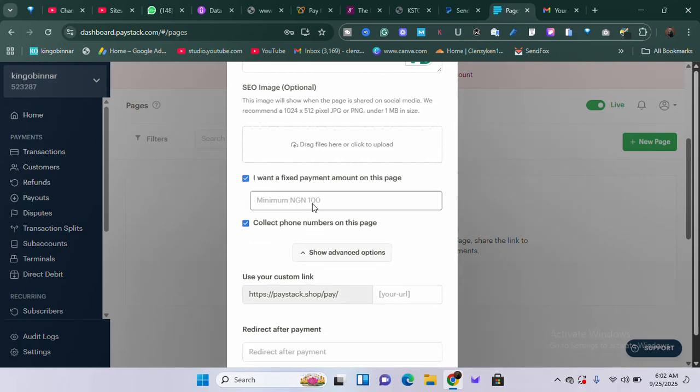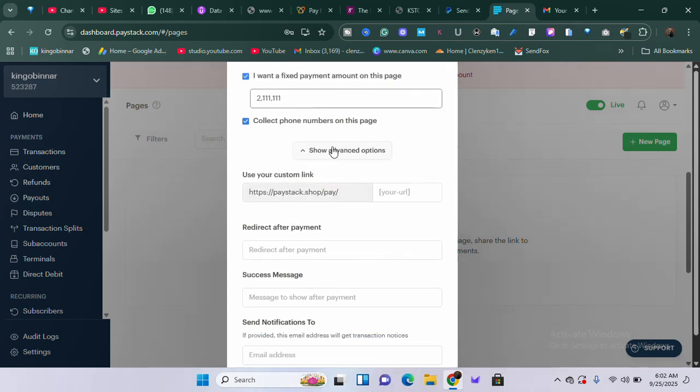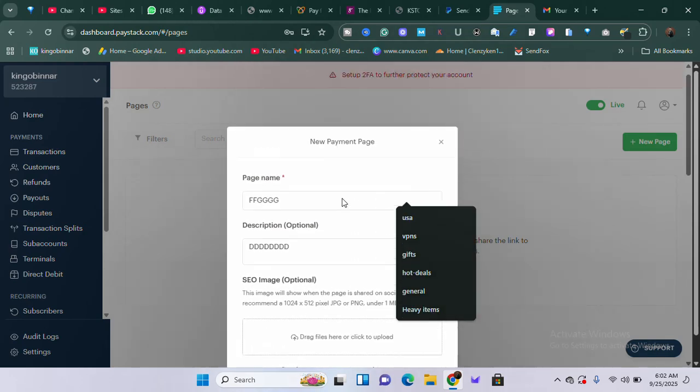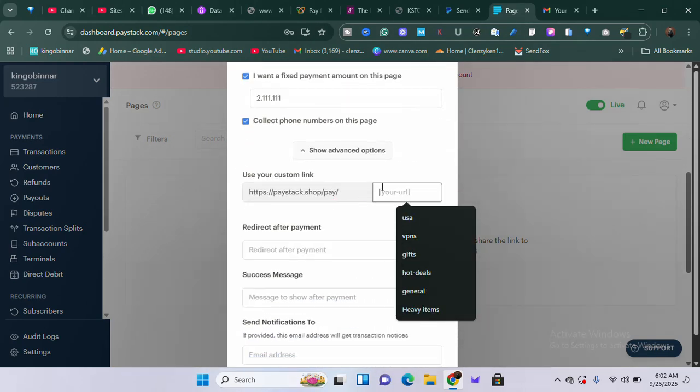Now if it's like a charity kind of product and you want them to enter the amount they want to, then you don't select it, but please select it and enter the amount of your product. So once you've done that, now it's going to show up. You can click on more advanced tool. You're going to see your custom URL, and why is this custom URL not popping up? Because I've not entered all my details correctly. But once you've done that, this is actually going to be your custom URL.